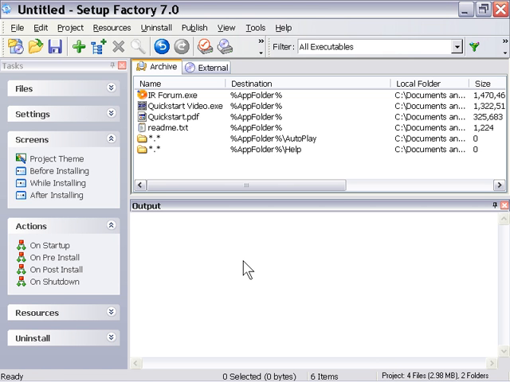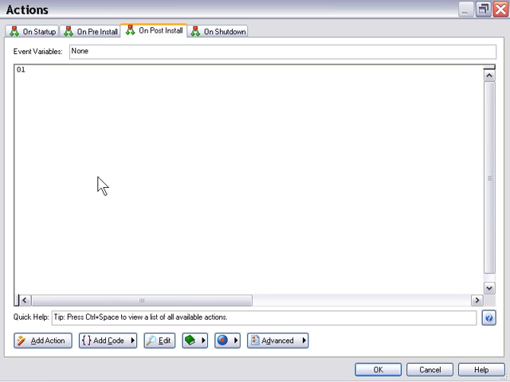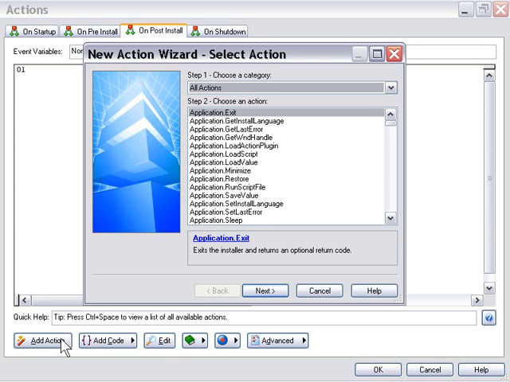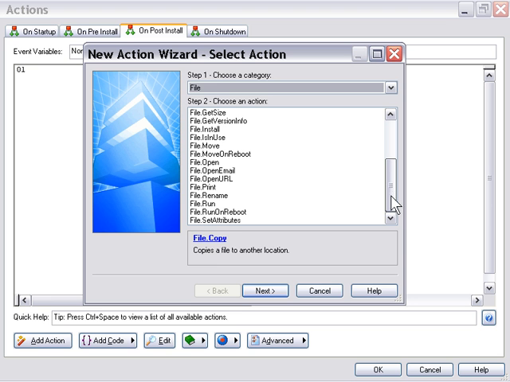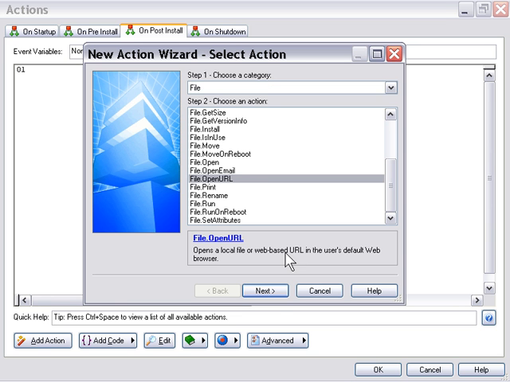Now there's nothing to show the user that the installation process has been finished. It's just going to finish, and that's going to be that. Let's go into the actions area and the on post install event, and we'll substitute our website launching for that screen. So let's click the add action button, and then choose from the choose a category list the file category, and we'll choose the action file open URL.